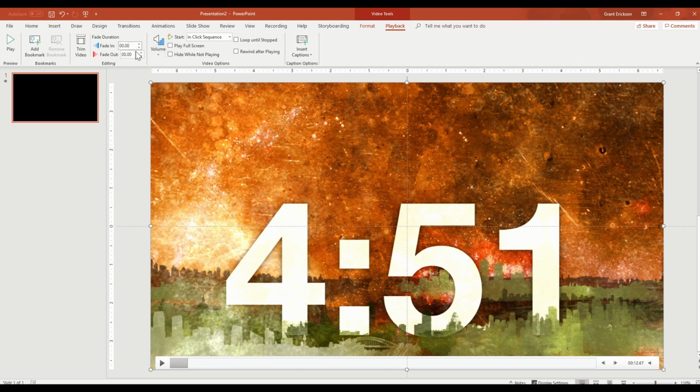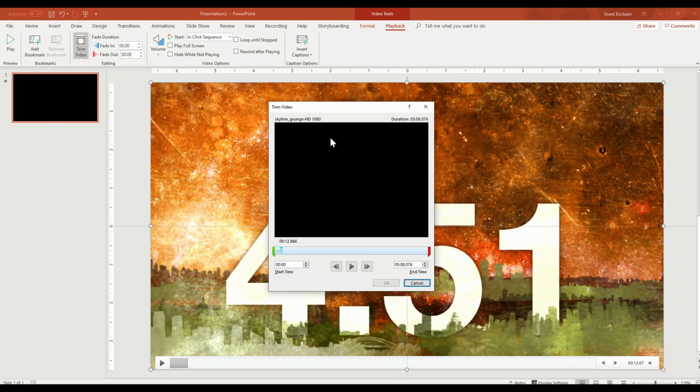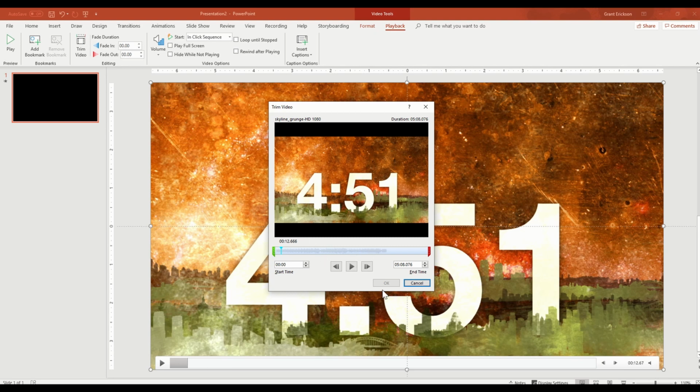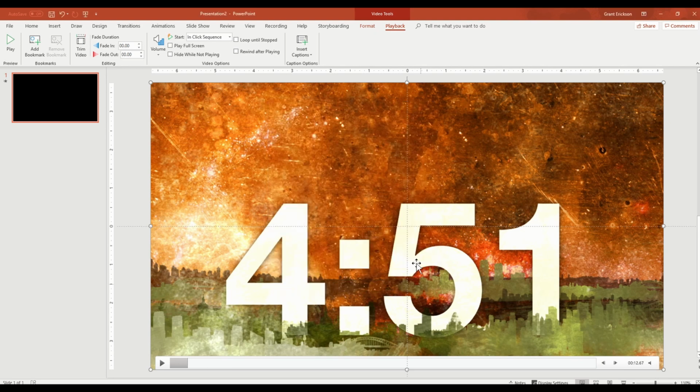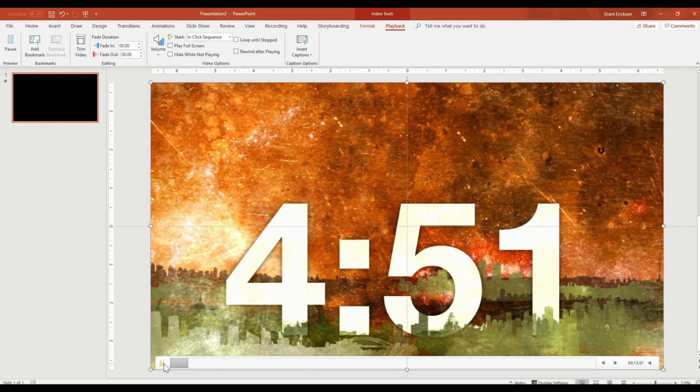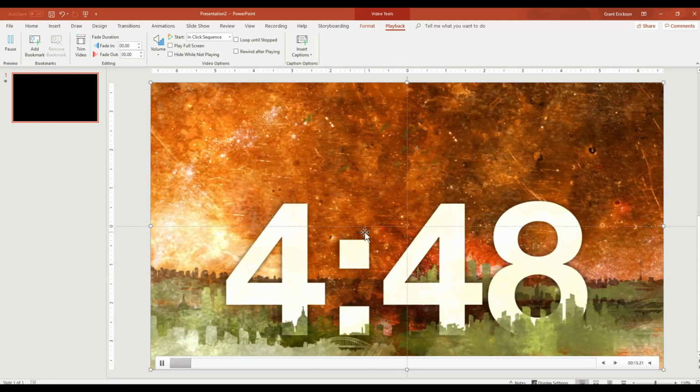Now I can do some fade ins and fade outs. I can trim the video if it's too long and I wanted to cut it down to, let's say, a 3-minute timer. I could do that. There's lots of nice little tools in here to be able to do those kinds of things. So now I have this, I can click play, and I can see this is counting down once every second.